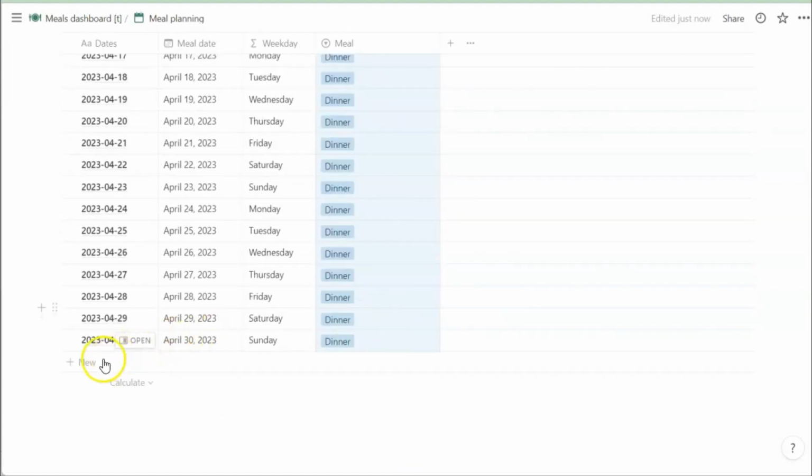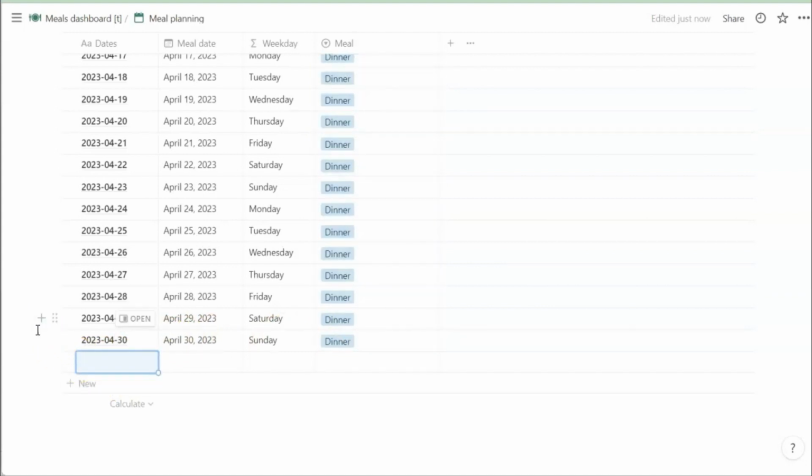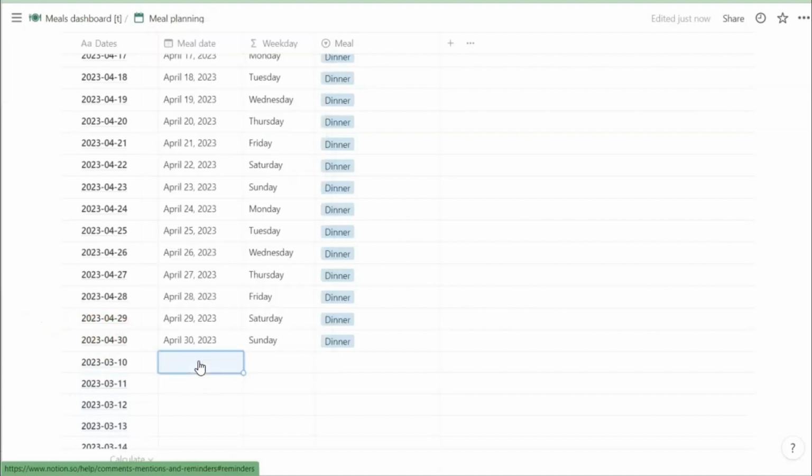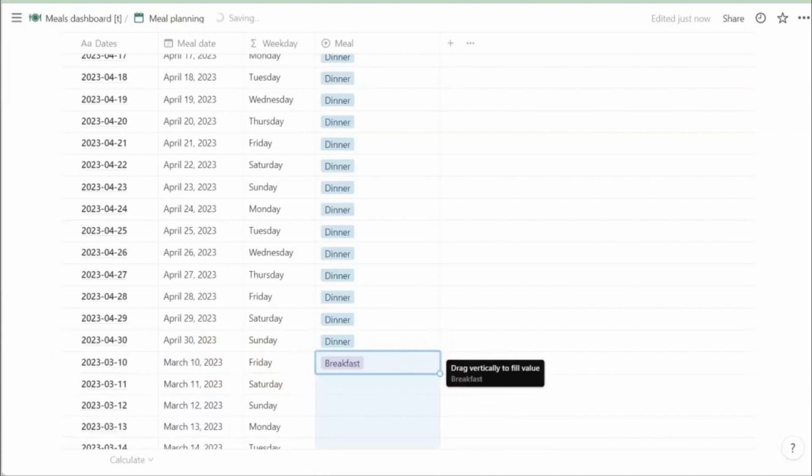There we go. And we'll do the same thing one more time for breakfasts. So paste your dates again, and then select breakfast and drag that all the way down.